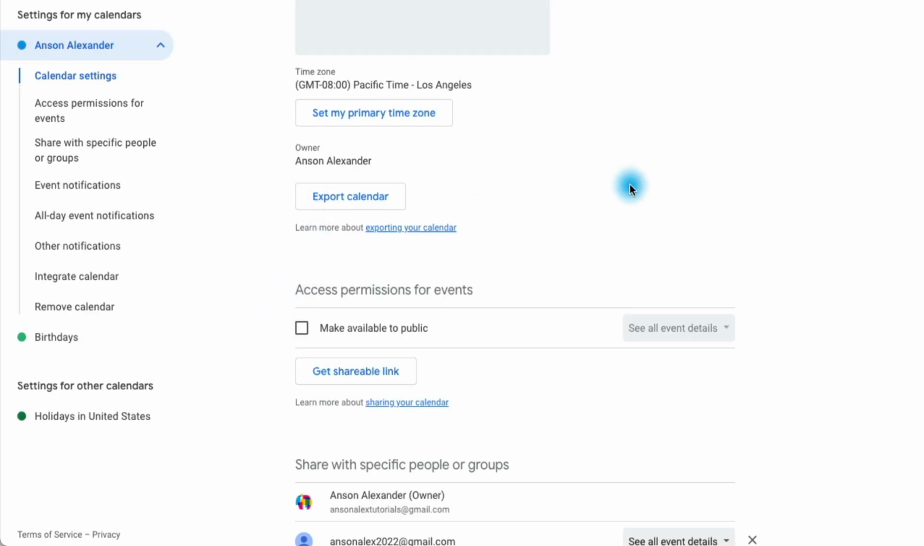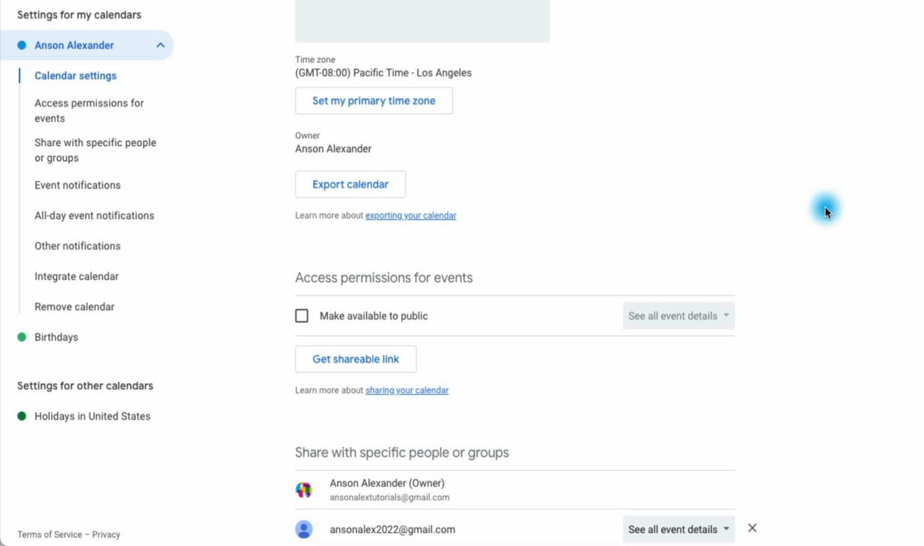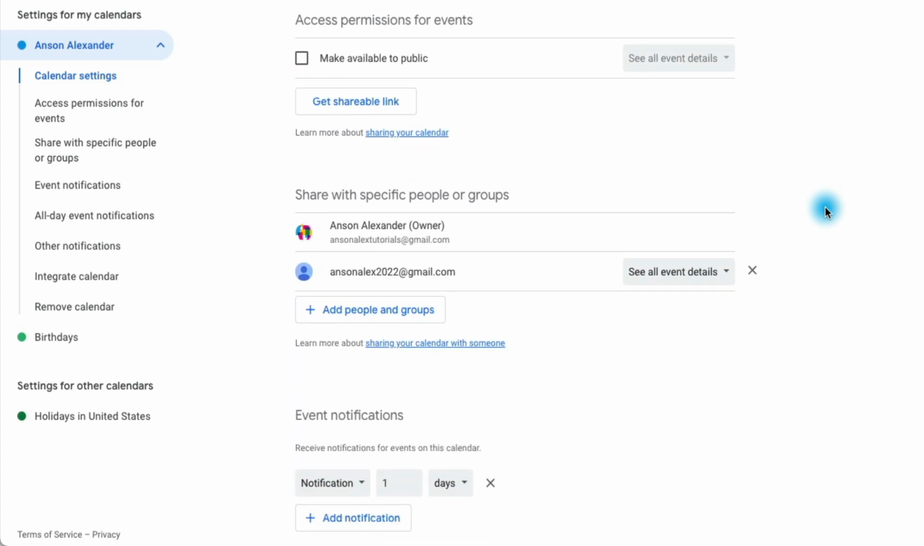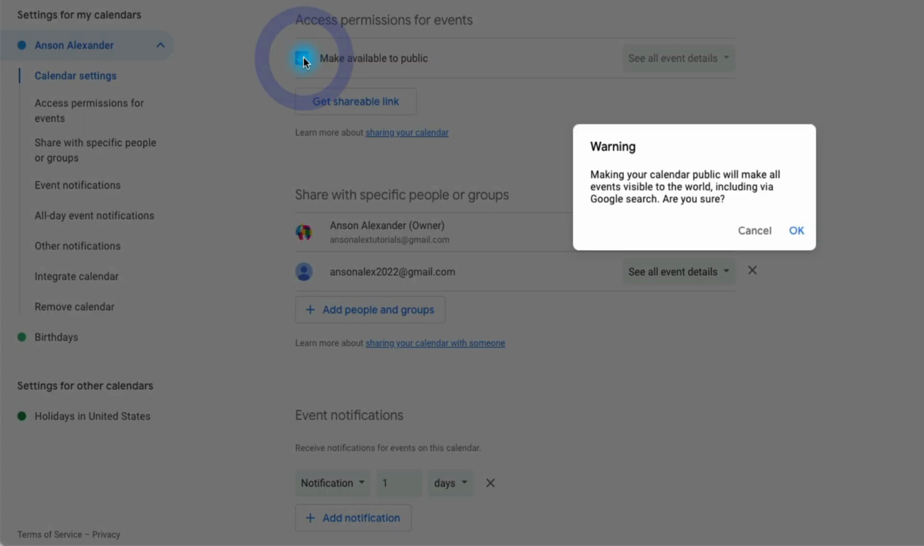And then from here, we have our different sharing options, and we're going to spend a little bit of time in here and go through all of the different options that we have. So first of all, you'll notice that in this section that says Access Permissions for Events, we have the option to make this calendar public. So if I click that checkbox, it gives me a warning letting me know that all of your events are going to be visible to the whole world.